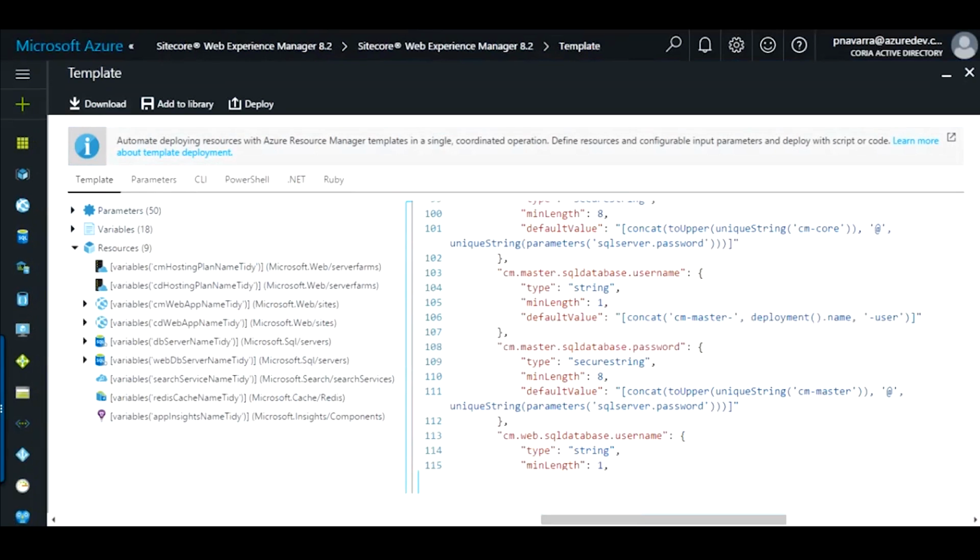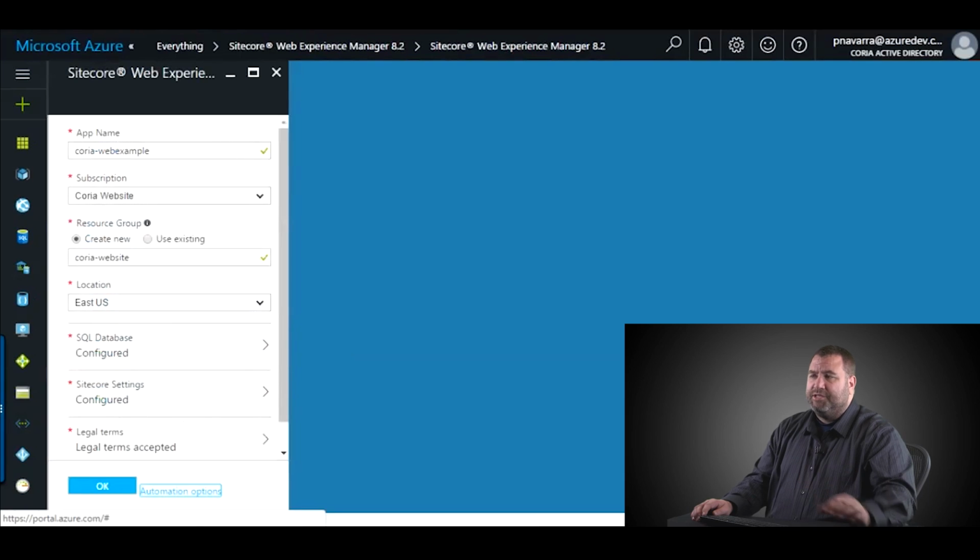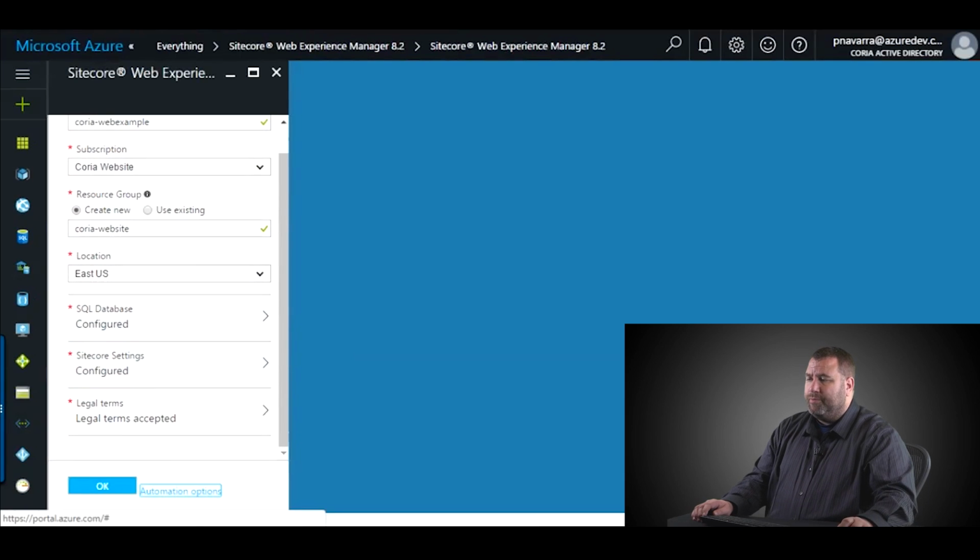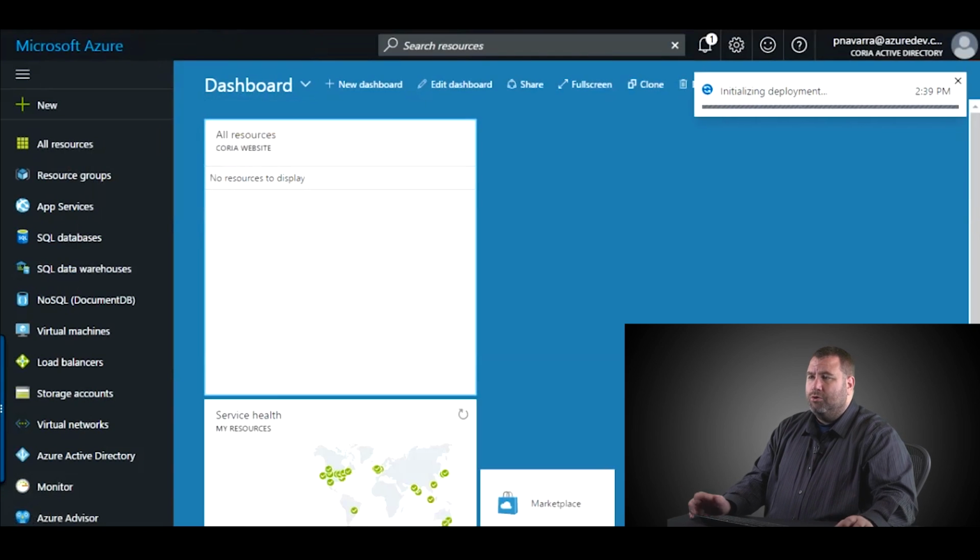Now, that's a little bit more than I want to get into for this demo. So what we're going to do is click the X button here. It's just going to take us back to our nice little menu button here. And we're going to press the OK button. We are now done. So the OK button goes, and all of a sudden Azure says we are initializing deployment. And you can see here it is 2:39 p.m. in the East US. So now we're deploying.